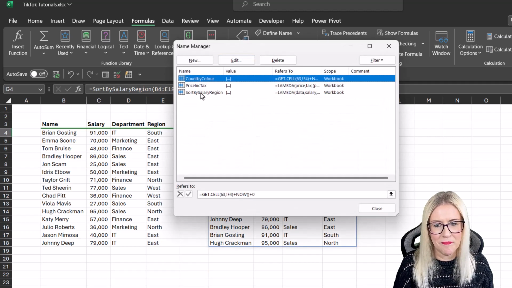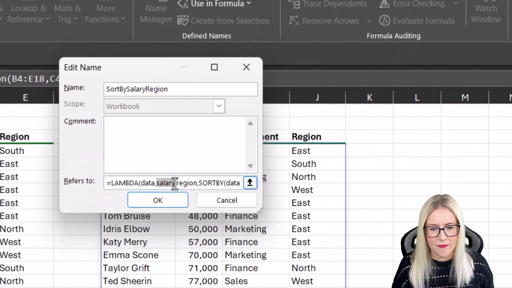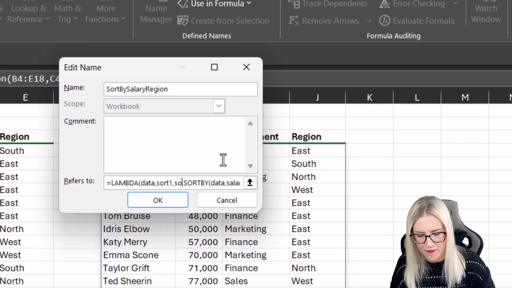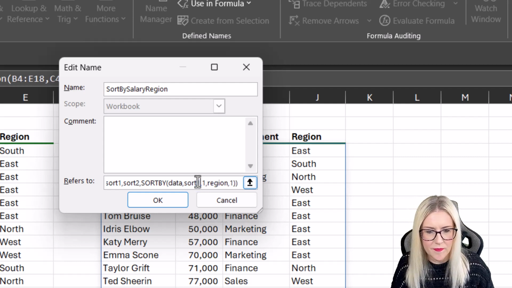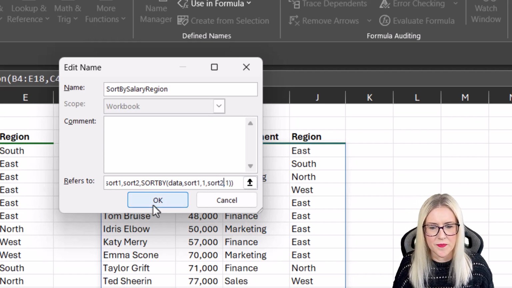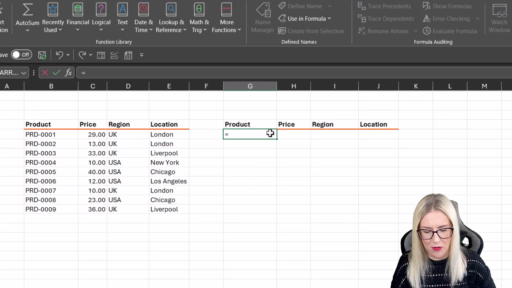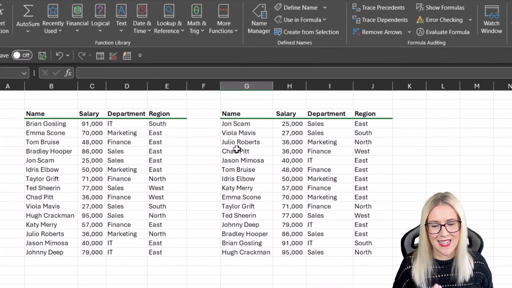to my name manager, edit my formula, and I'm going to change salary to sort 1. Let's change region to sort 2. And then of course we need to change that over here as well. So salary is going to be sort 1 and region is going to be sort 2. Click on OK. So now when we go to use that formula, it might make a little bit more sense, because the arguments are now data, sort 1, sort 2. So that's just a couple of little tips surrounding creating lambdas.